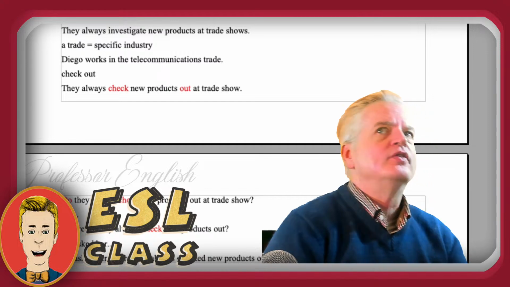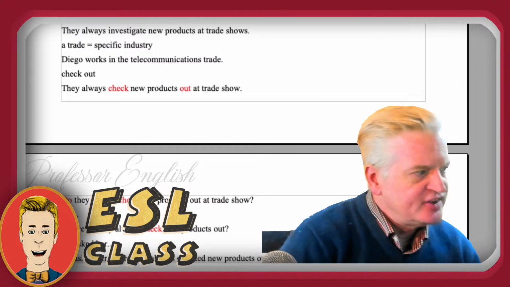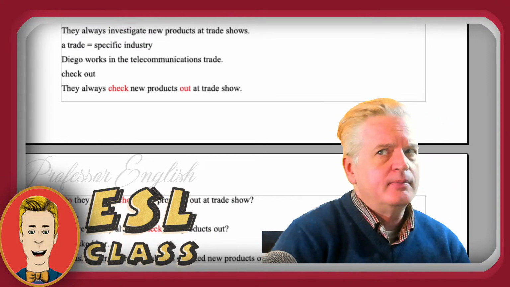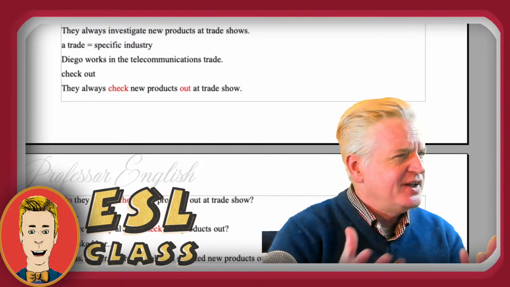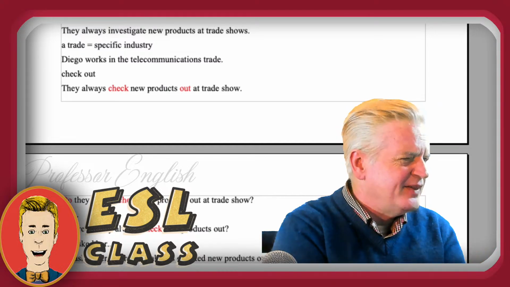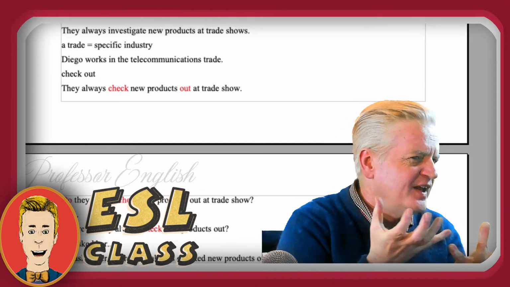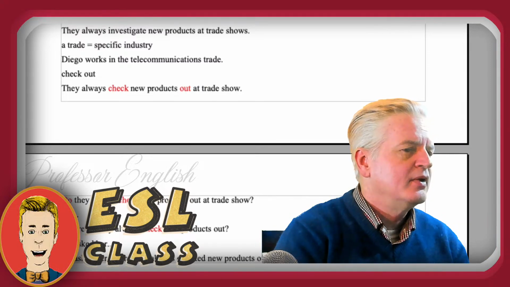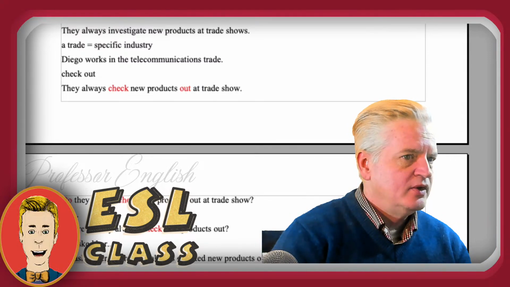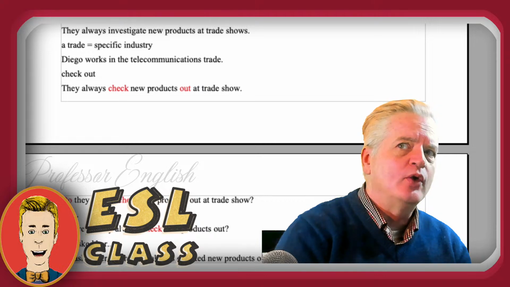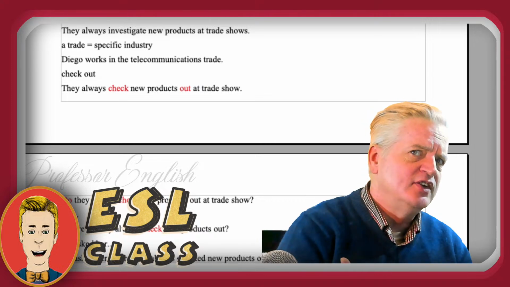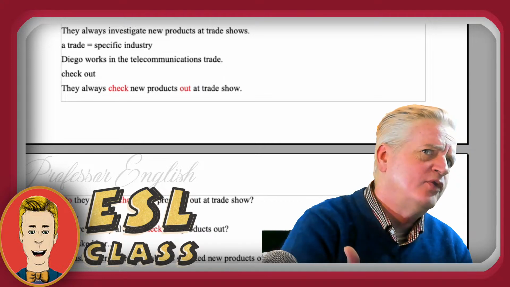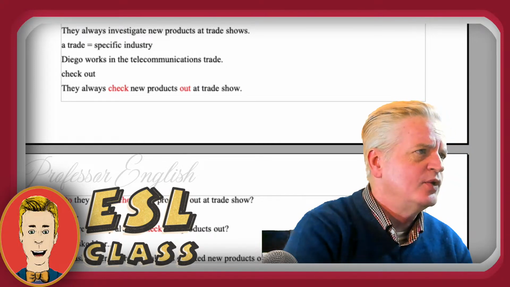What is a phrasal verb which means like investigate or look at something to see, do I want to buy this? Am I interested? Does this thing interest me? Do I want this thing? That's check out. So when you check something out, you're investigating it to say, can I use this? Do I want to buy it? Is it good for me? Is it useful for me?